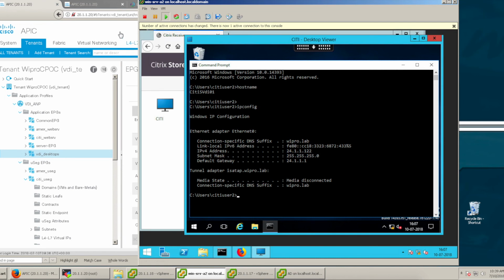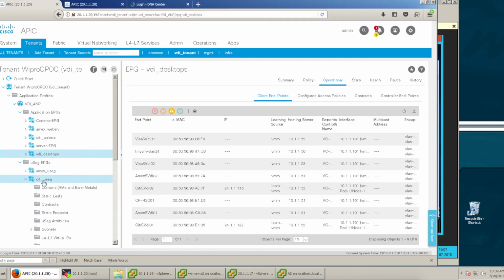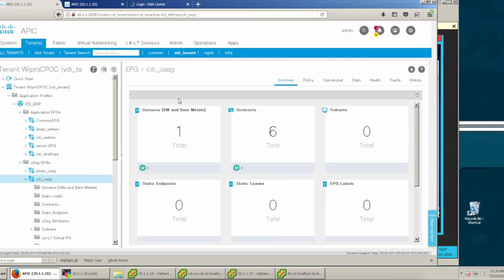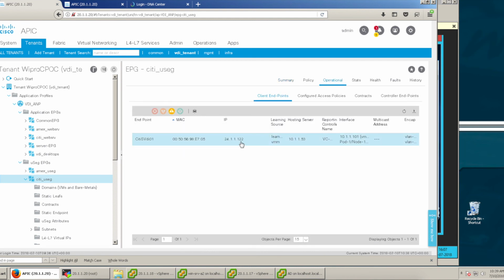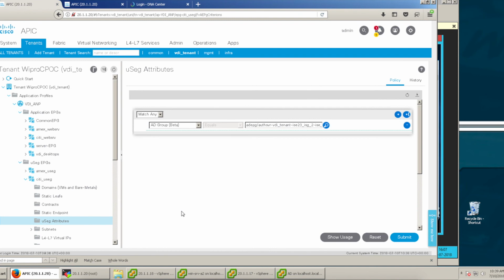Let's go back to the ACI and see if this user got classified under the City uSeg micro-segmentation EPG. The uSeg attribute rules are based on the AD groups as shown here.